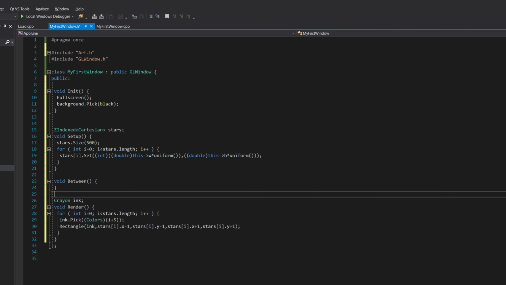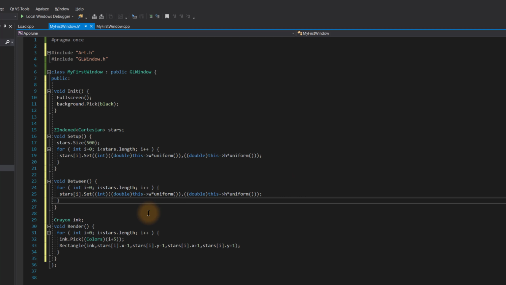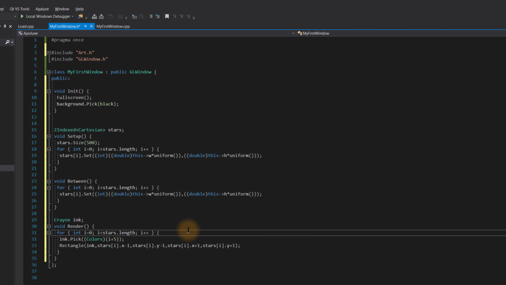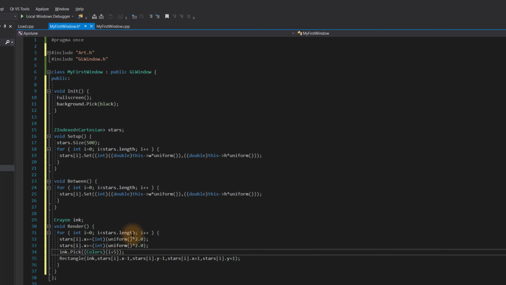So great. Now in the between, we're going to actually go through this list again. Now this is where inefficiency sort of shows up. We're going through the list twice here, and it would maybe be okay if we just did stars I dot x plus equals uniform times 2.0 and cast that to an int. You're going to find yourself casting a lot in this framework, but it's a necessary evil because we're using C++.